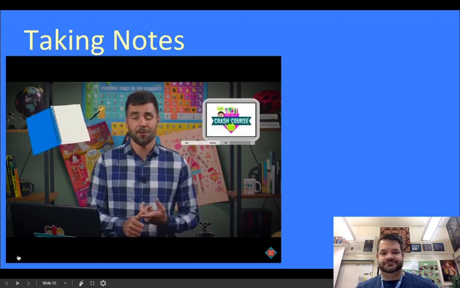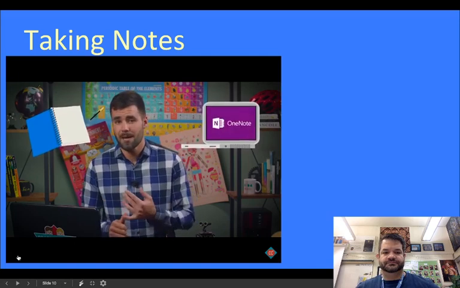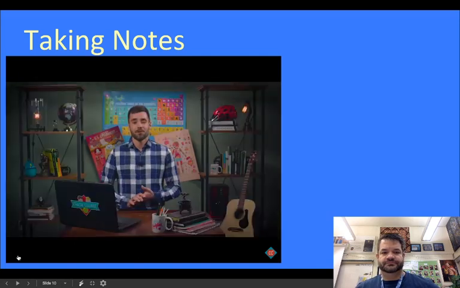And if you decide that a computer fits your style better, find a good note-taking app like Evernote or OneNote, Dropbox Paper, or any other that fits your fancy. You should also close out of any apps or websites that aren't relevant to the lecture.